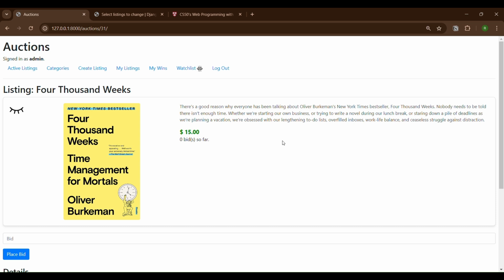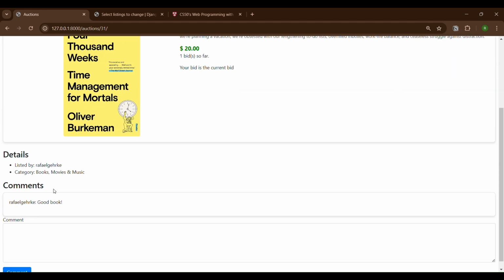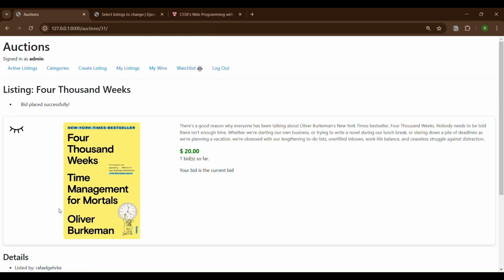So now I've logged in as admin, and the page is a little bit different since I'm not the one who created the listing. I have some other options here. So I can place a bid. Let's say I want to pay $20 for the book. I place the bid, and the value is changed right here. It says that my bid is the current bid. Bid placed successfully, and I can see Rafael's comment right here.